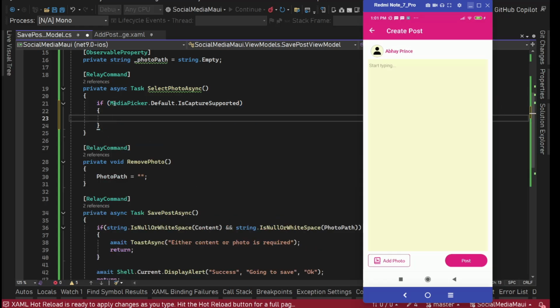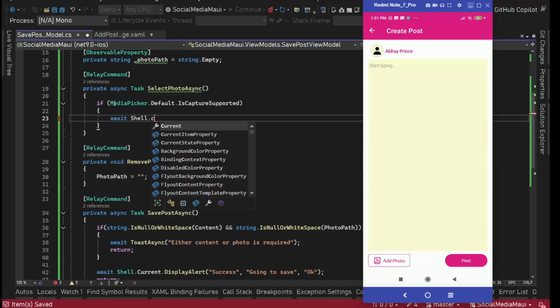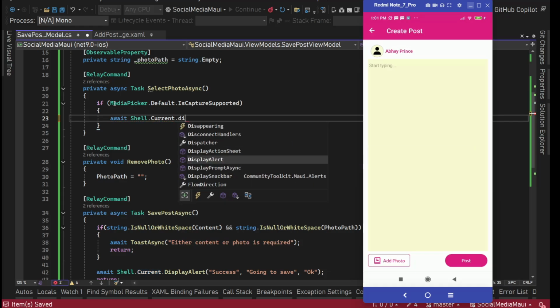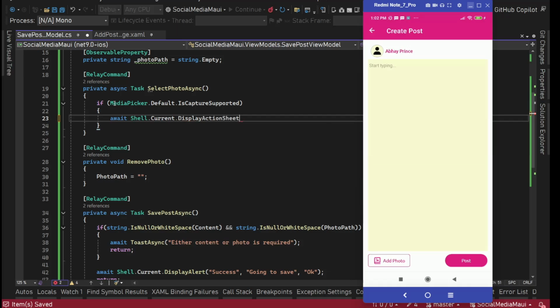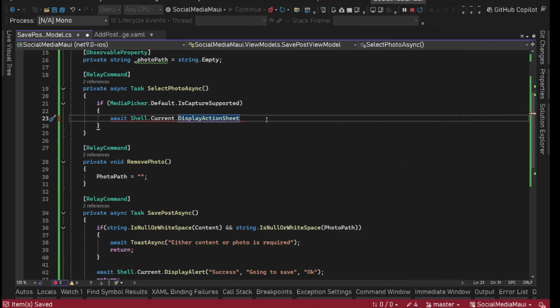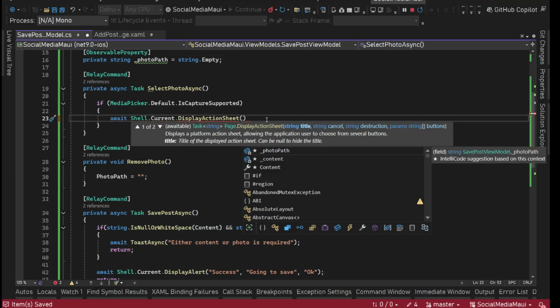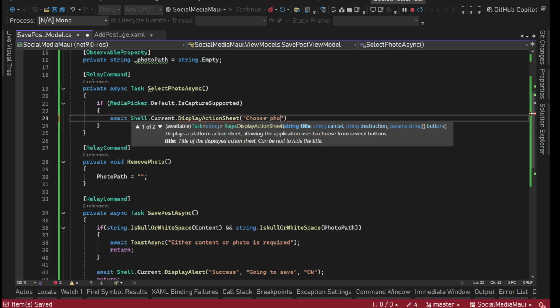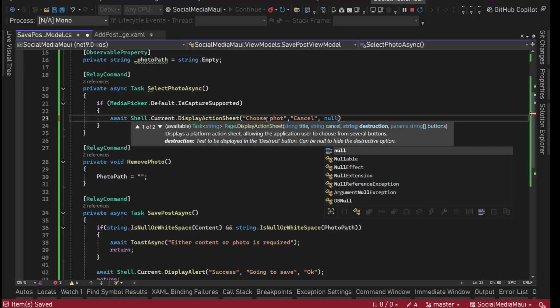Okay, then here we are going to show the user an option to select this media or this photo from both of those options. So here we can say await Shell.Current.DisplayActionSheet. We are going to display multiple options to the user. So DisplayActionSheet, here we have first the title. We can say just "Choose photo". Then cancel, just "Cancel". Then destruction action, we can leave it.